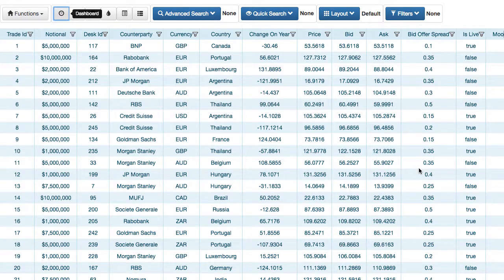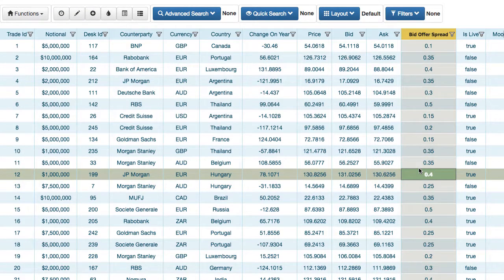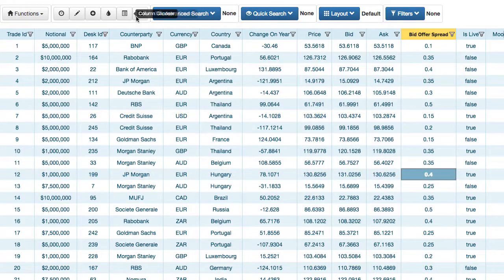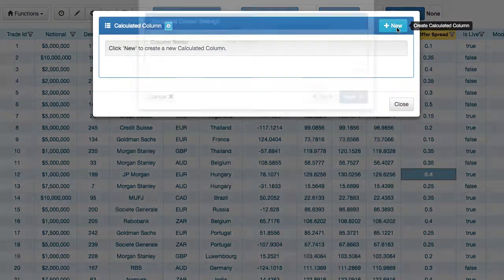So in this video we're going to look at calculated columns. These are bespoke, custom columns that you can create at runtime using an expression, and that expression can reference other columns and include a huge variety of different mathematical operators. The column itself is saved, it's persisted, and you can treat it as any other column in your data set, and it's available when you restart the application.